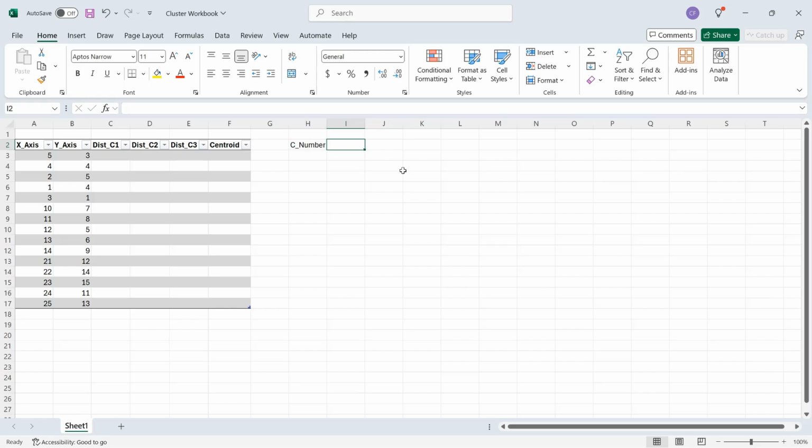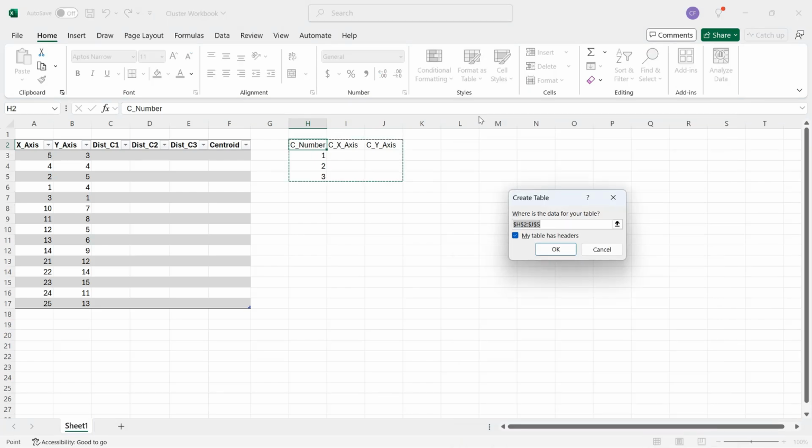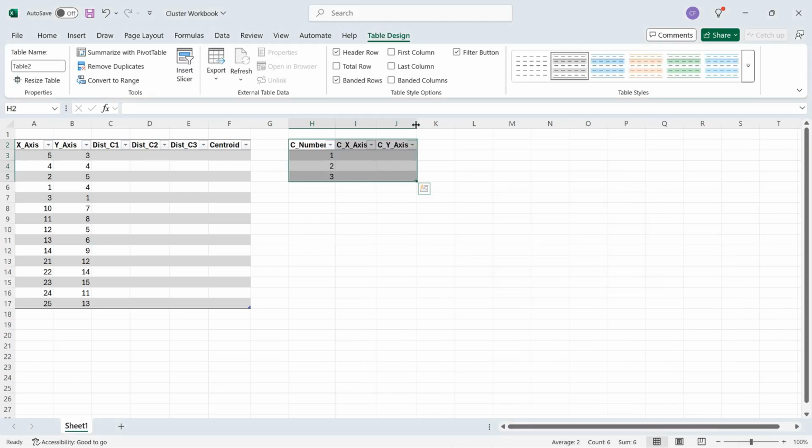Then press tab, and in I2, I'll type C_x_axis, and then in J2, C_y_axis. Centroid numbers will be 1 through 3, and I can just type those in quickly, and I'll also make this a table. So I'll click a cell that contains data, format as table, click a style, click OK, and double-click the right edge to widen out each of the columns, and I will name this table centroids. And enter. There we go.